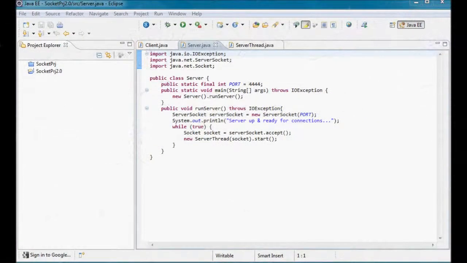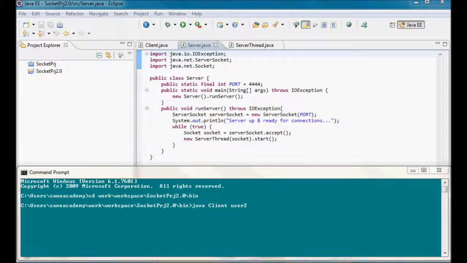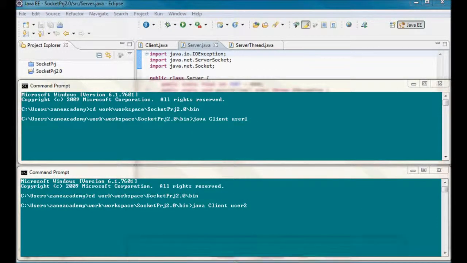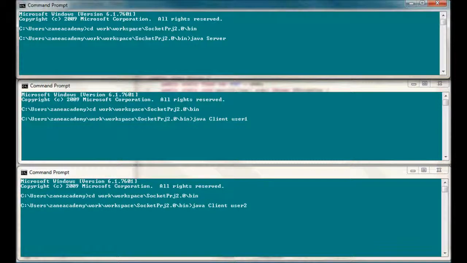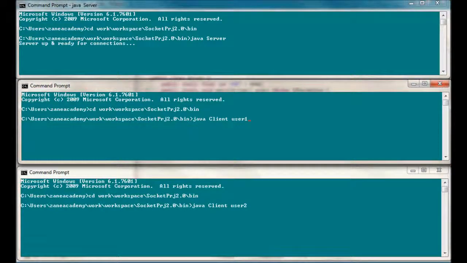Let me first go ahead and show what functionality was already implemented, and what is still to be implemented. So let me start the server, and I'm gonna start the first client and second client. Notice that when the first client and second client started, there was no message displayed in the server that that client was connected. So I need to add that.